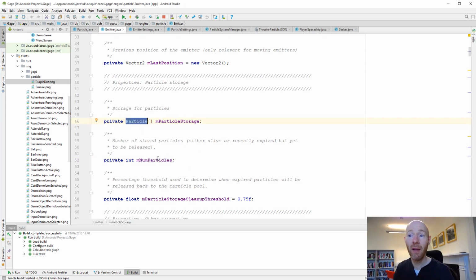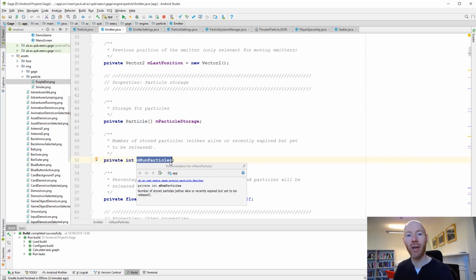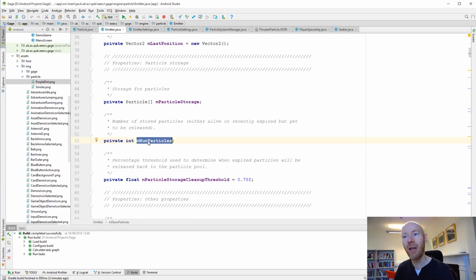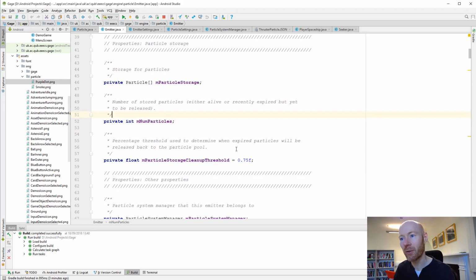It's an array. We will have a certain number of particles that are currently active. So this particle storage may be enough storage for 500 particles. We may only have 34 particles active at this particular point in time. That's fair enough, but that tells us the number of ones we need to be worried about.